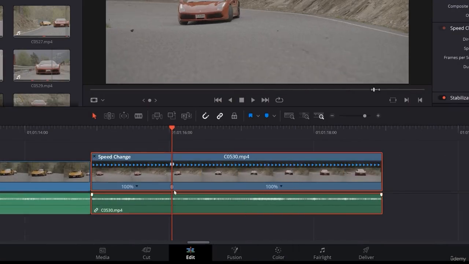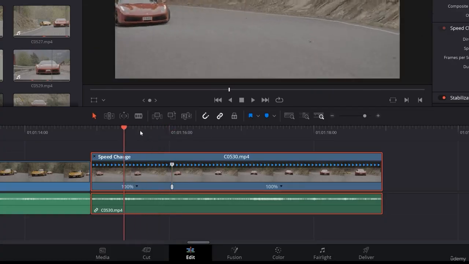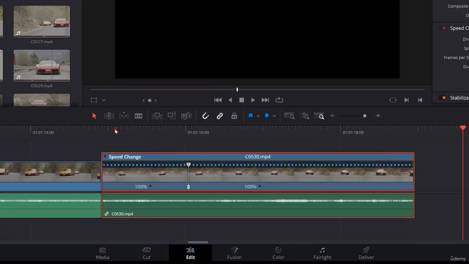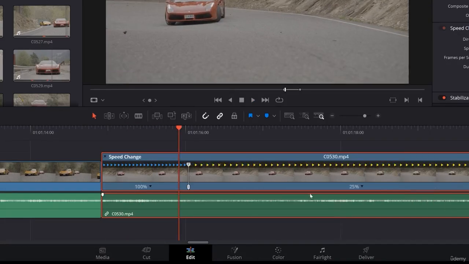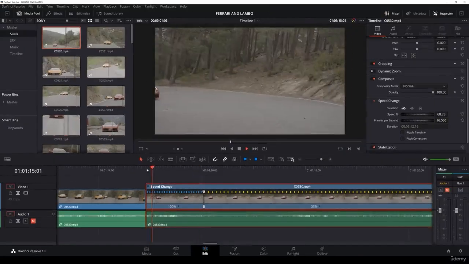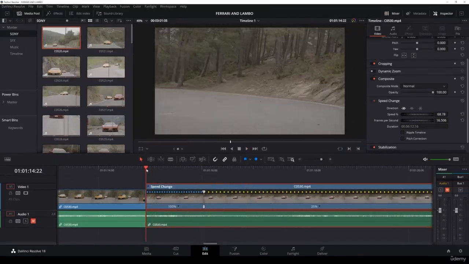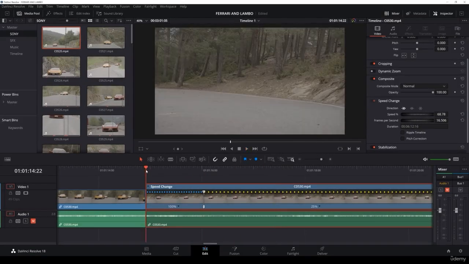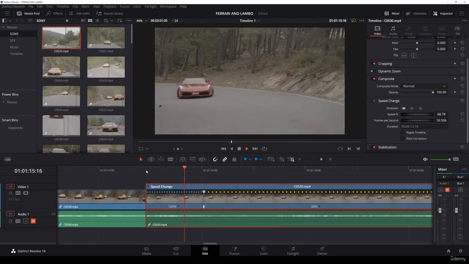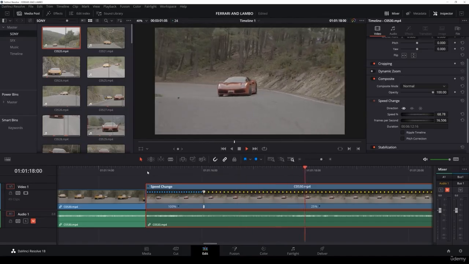If you just noticed, something happened here. We got these markers and all of a sudden we have the clip divided into 2 different speeds. Okay, so I have the first part of the clip until here. I'm going to have the first part normal at 100% speed, and then I want the second part to be at 25% of the speed. So right now, see? Nice. This starts to look nice, right? We have the car coming in at 100% and then all of a sudden it slows down.